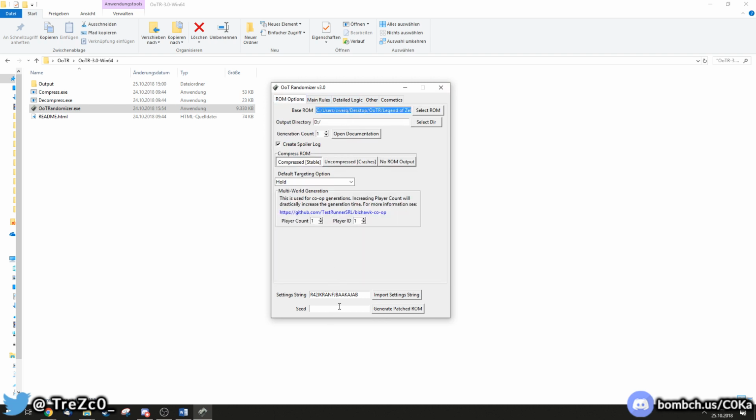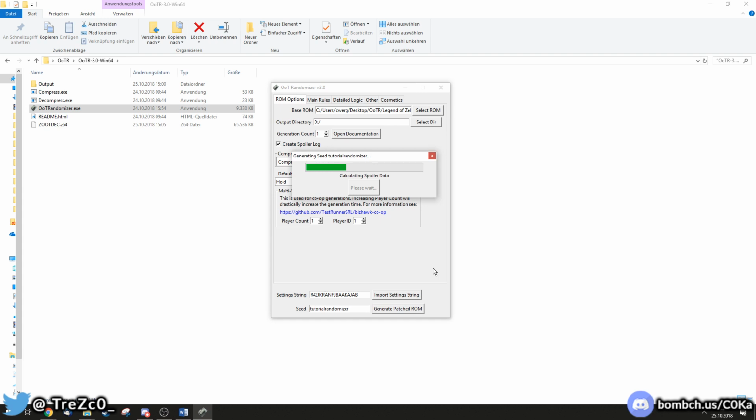So once we are done with this, we will just add a seed or not. For this, I will just use tutorial the randomizer, and then I press generate patch ROM. And now, the randomizer will create a seed. And this seed pretty much shuffles all the items around and based on the logic changes your playthrough, and then compresses the ROM, which is the step that takes the longest, but it will take less time with every repetition. So since this is the first time, it will take quite a while, but not that bad.